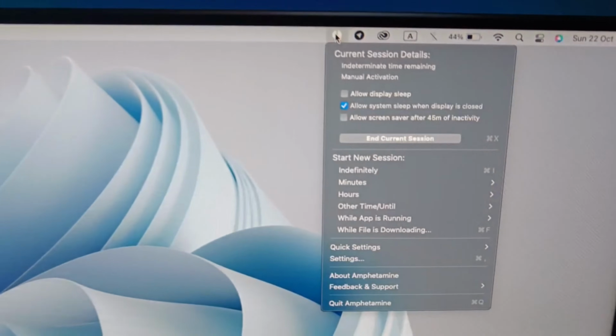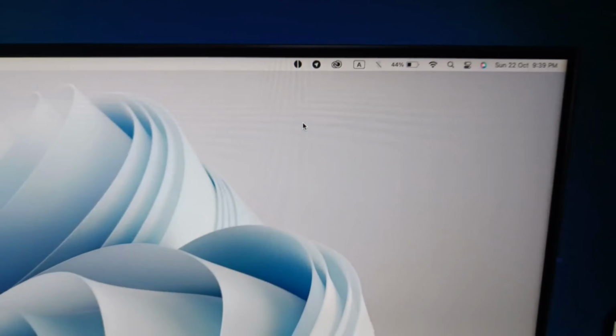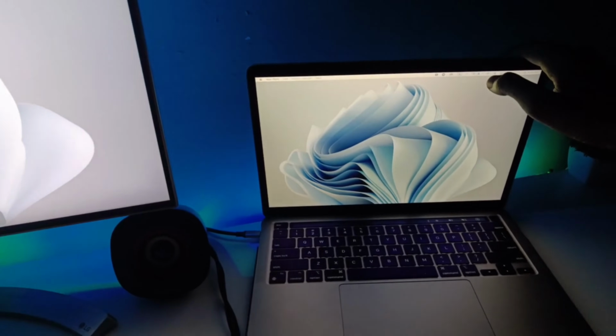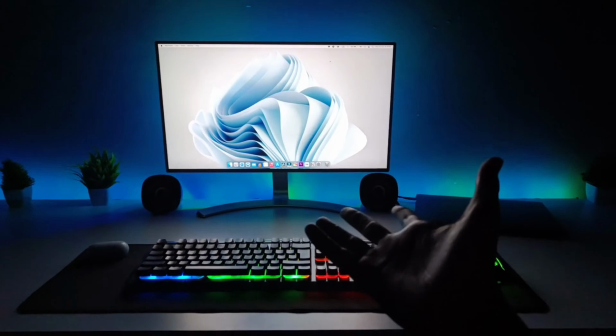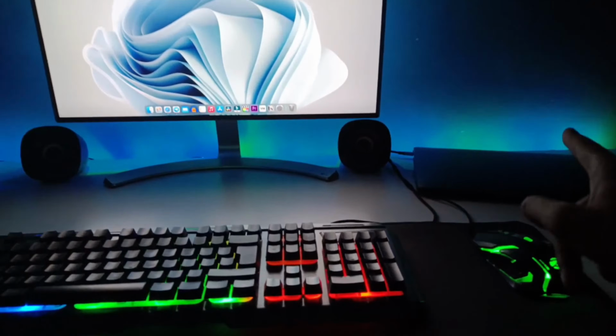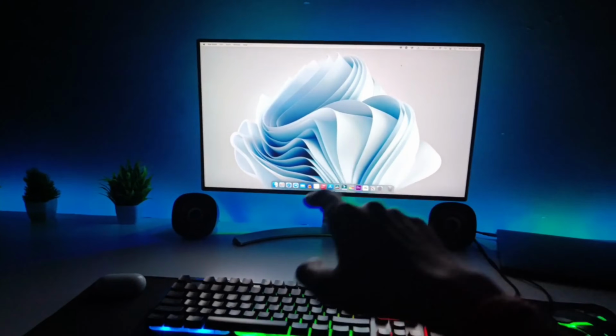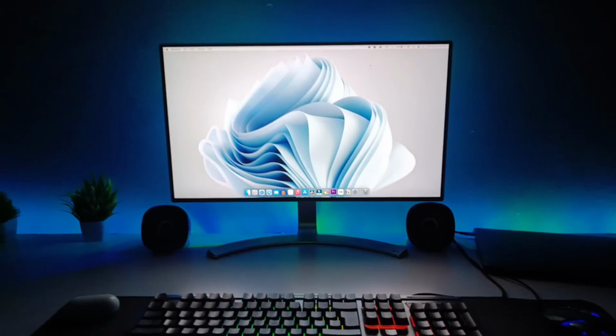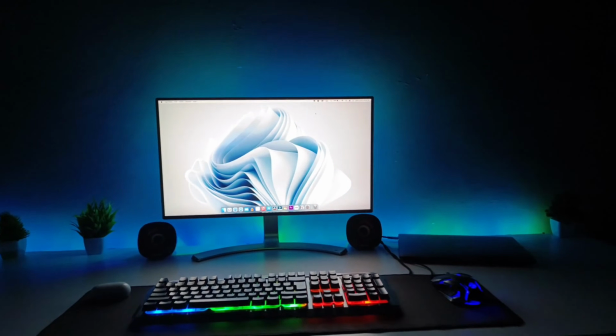What we have to do is uncheck this option, Allow System Sleep When the Display Is Closed. So as you close your MacBook, you will see that your monitor doesn't turn off. So now you know how you can use your MacBook with an external monitor and perform all the tasks even without connecting your charging cable.